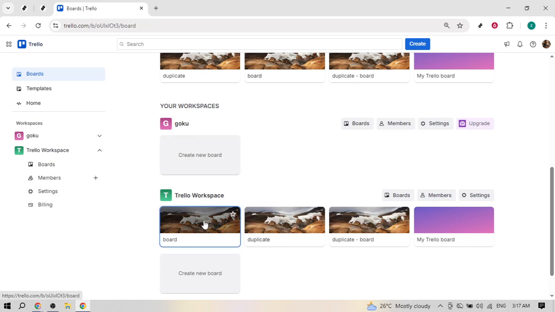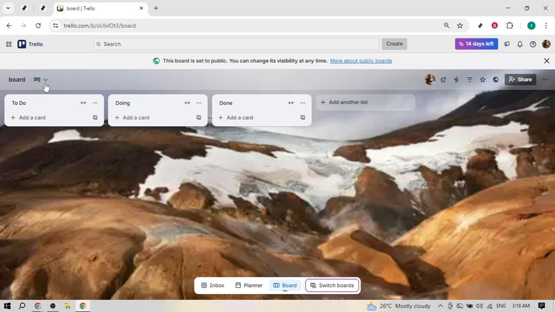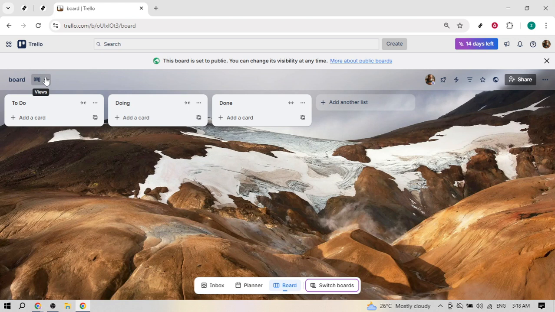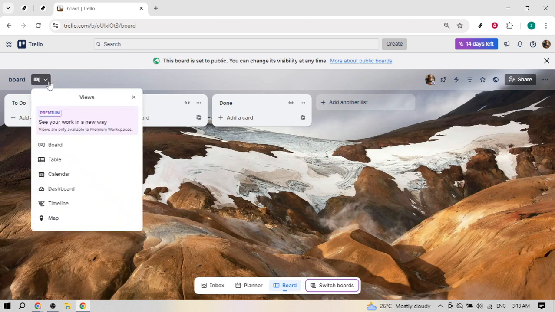Inside the board, look toward the top left area of the page. You'll find the view control there. Sometimes it appears as a label like board or as a small icon that opens a menu of options. Click that control to reveal the available views. From here, you can switch between board view, table view, calendar view, dashboard, timeline, and map.